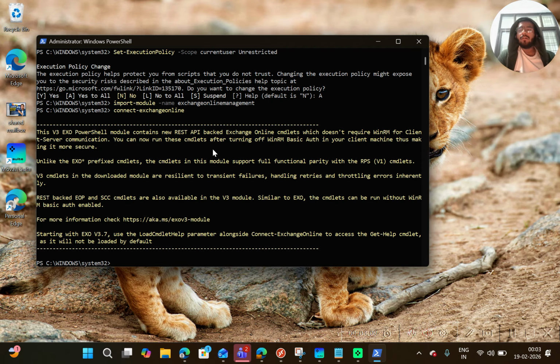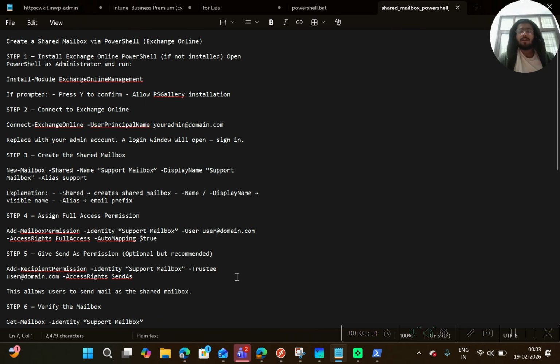Now we're going to create a shared mailbox. I have opened a notepad here, and I will share this notepad with you so that you can follow step by step. We have installed the module and already added the account. So now step three is to create a shared mailbox.